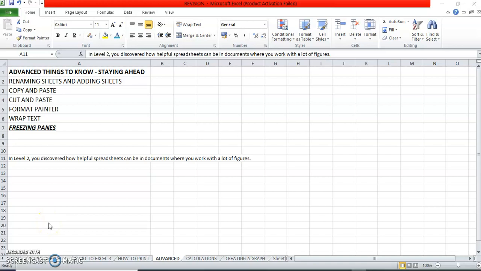Hi students. So in Excel, I just wanted to show you a few advanced things to know, just staying ahead of things in terms of Excel. This is not in the syllabus for level 2, 3 or 4. However, I found it very useful when I work with Excel. So these are really nice things to know.